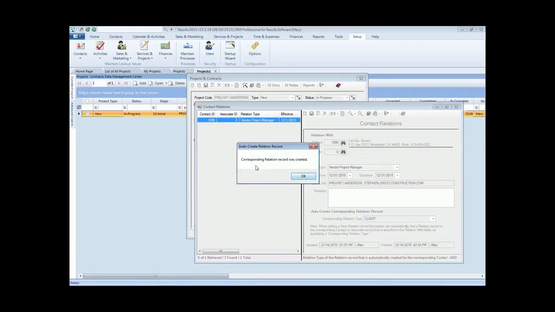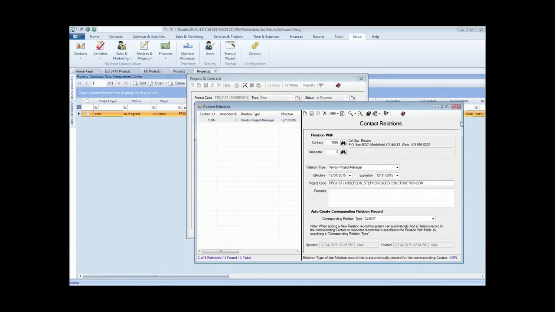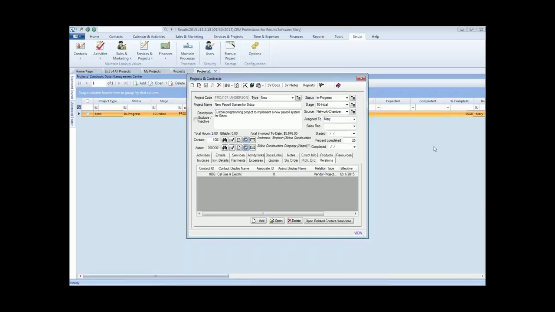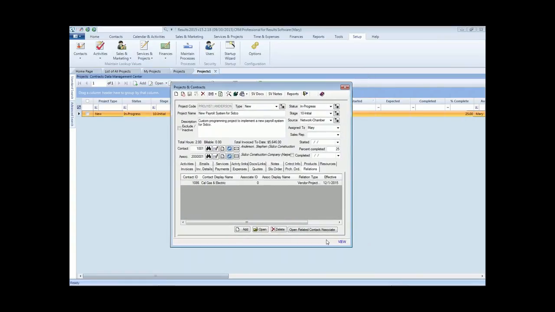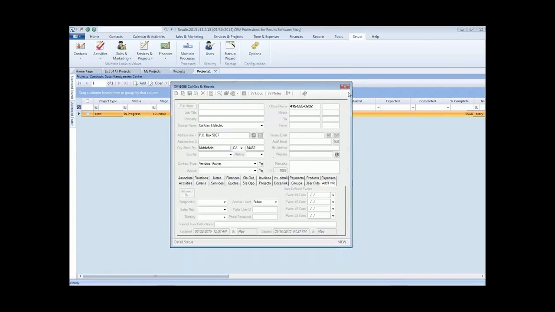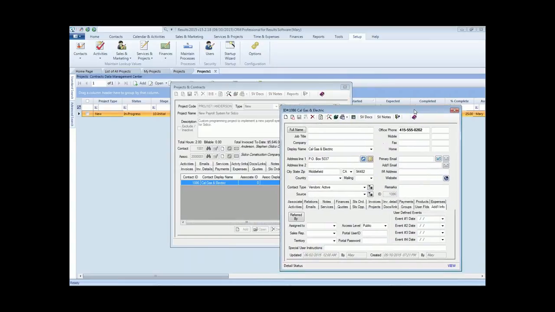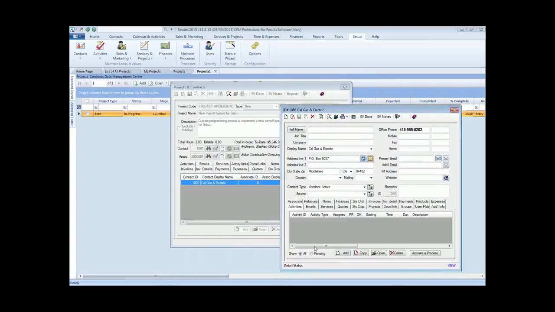Okay, the advantage, and this is letting you know that both of them have been created. So notice what we're looking at then, is when you come to this project, you can tell that Cal Gas and Electric is the company that has vendor project management responsibility. And by the way, while you're on the project, you can click on Open Related Contact Records, so you don't have to back out of what you're doing, and you can go directly to the gas company and make a phone call and log the call that you talked to them regarding this project that they have responsibility for.